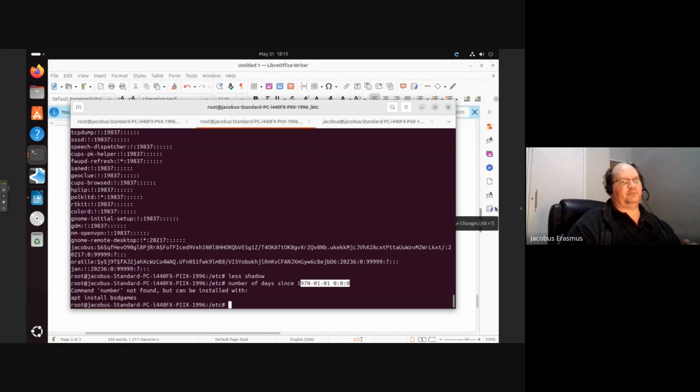Okay, let's get back to the actual work. So we discussed the shadow file. Now we need to discuss something called regular expressions. Thumbs down if you've never heard about a regular expression.